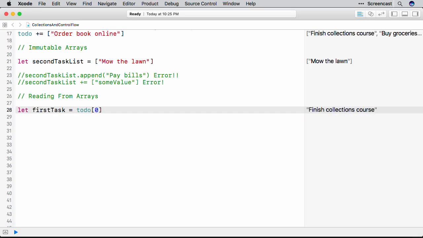Okay, just to make sure we've got things down, let's try to get the third item in the array. Now, what index number do I use? I'll give you a second to try and guess.